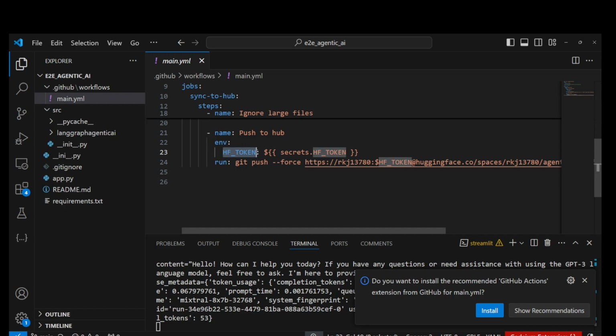because how will Hugging Face and GitHub talk together, right? So here we are saying that GitHub will read this secret. From the secrets, it will read this key, the Hugging Face token. So it will read it, but have we configured it? Let's learn about that.